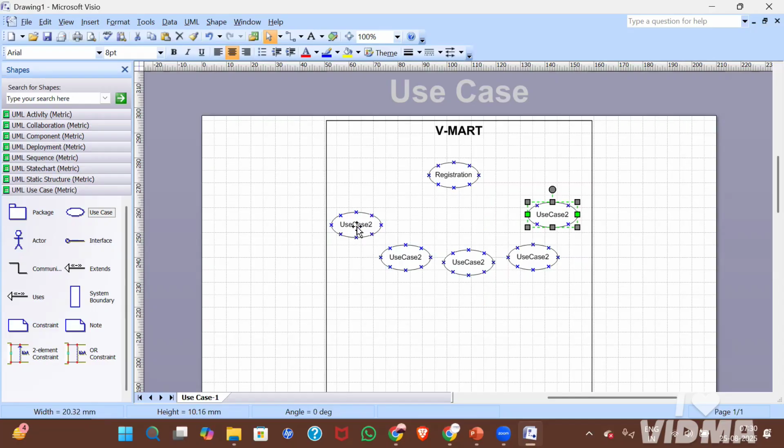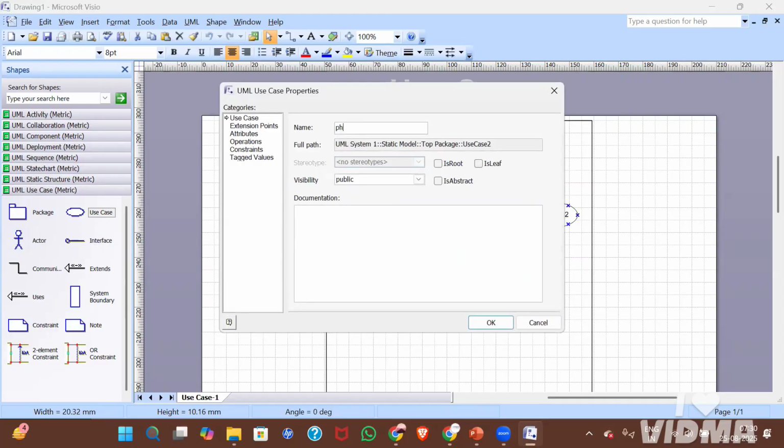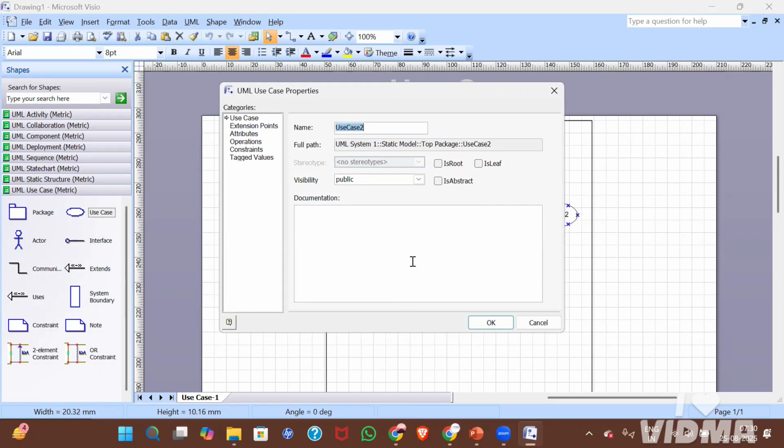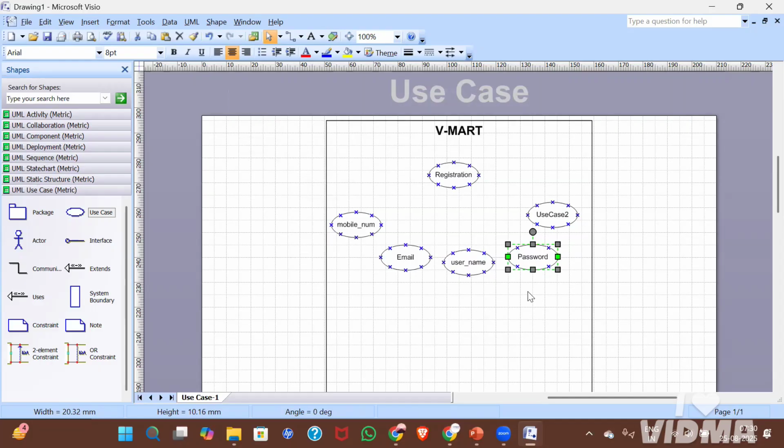So the first one is phone number, or else we can say mobile number. Okay, and the next one will be the email, right? And the next one will be the username. And here this will be the password. You can use copy and you can paste it.